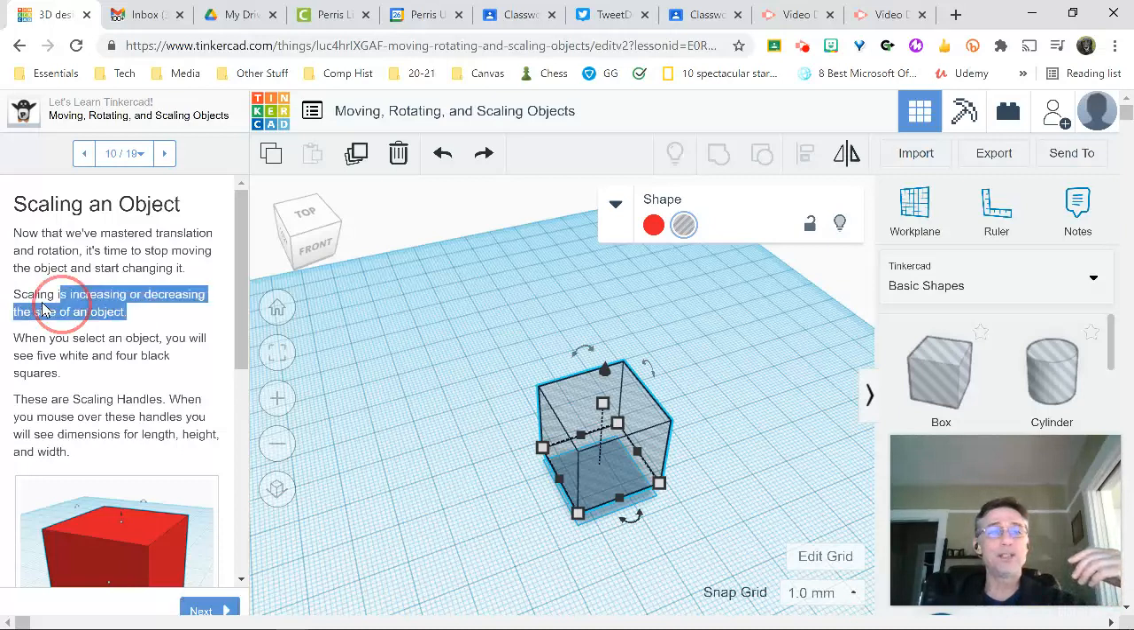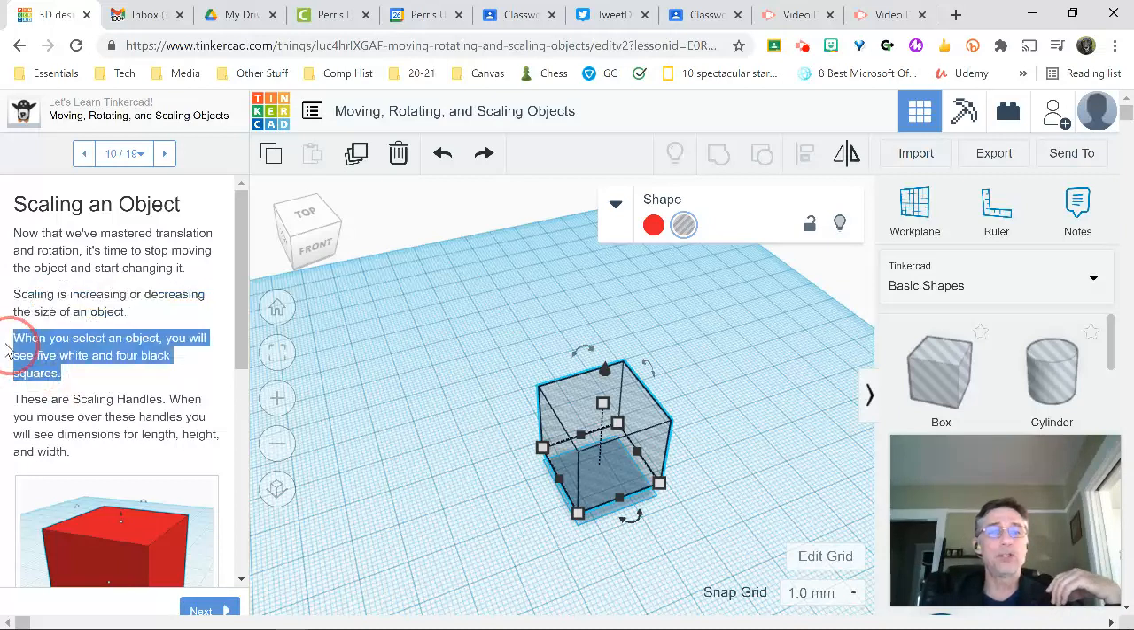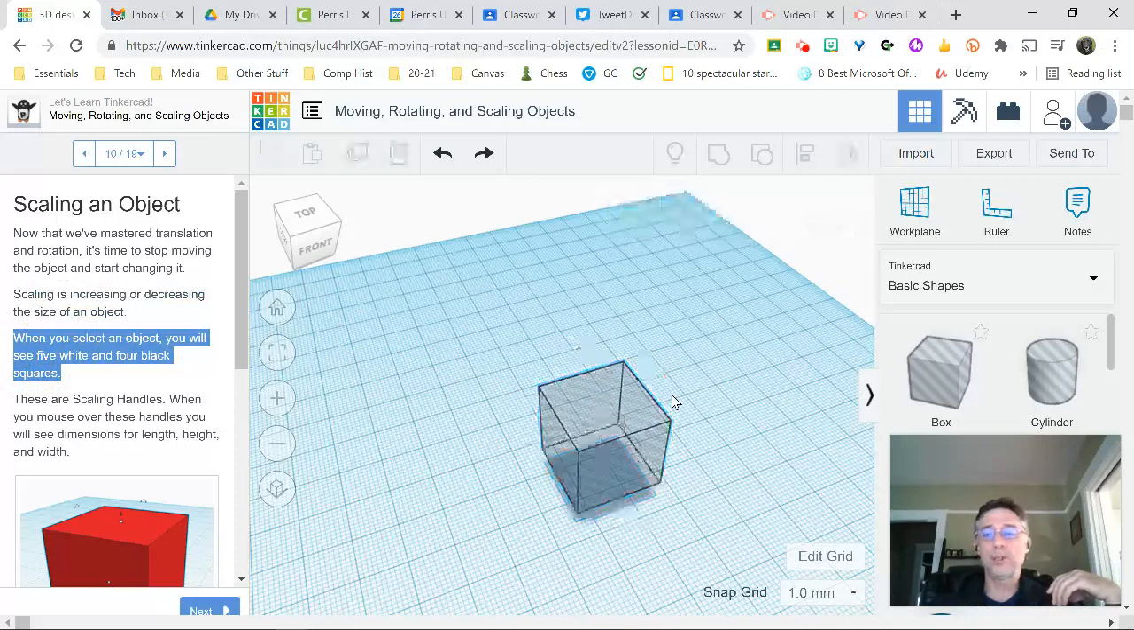So like I just said, scaling is increasing or decreasing the size of the object. It says when you select an object, you will see 5 white and 4 black squares. Let us make sure that we can see all that.